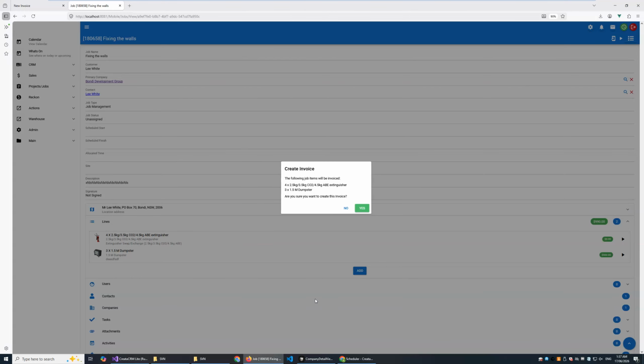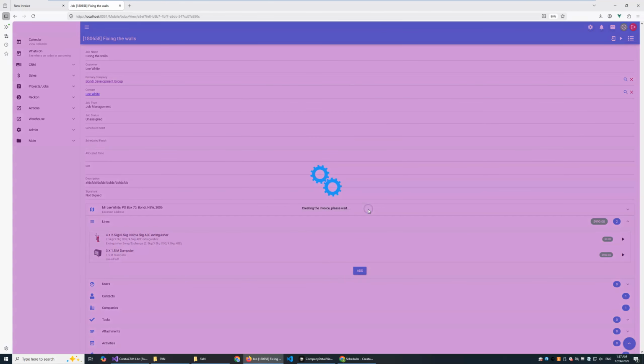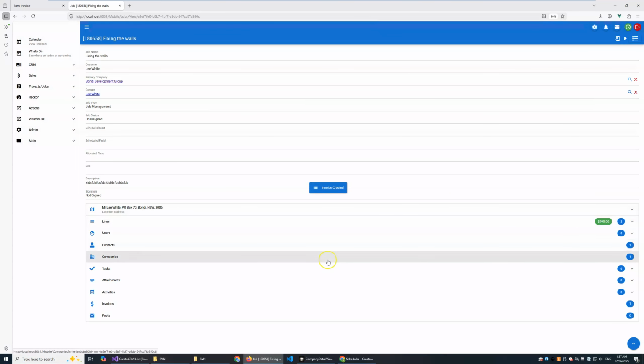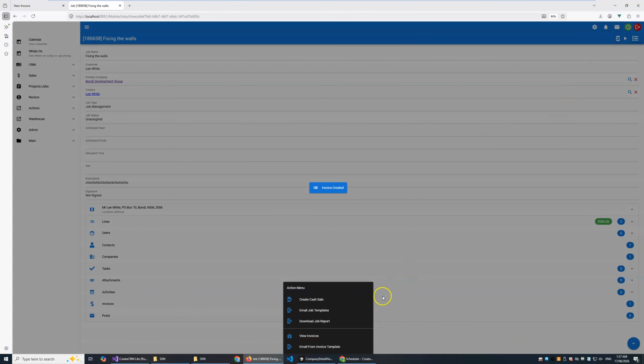Now, if you again go back and create another invoice, it will only show the items that have not been invoiced. Okay, so we click on yes, and that will create an invoice, which is great. So little things you can do: you can download the PDF, you can get a sign off on it, you can email the client the invoice, all those little bits and pieces.